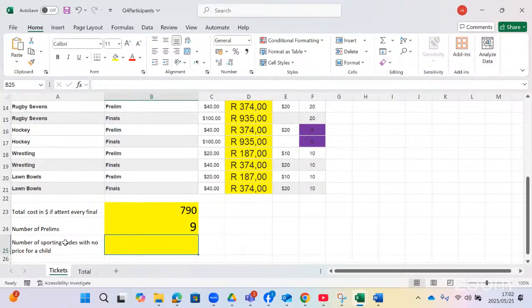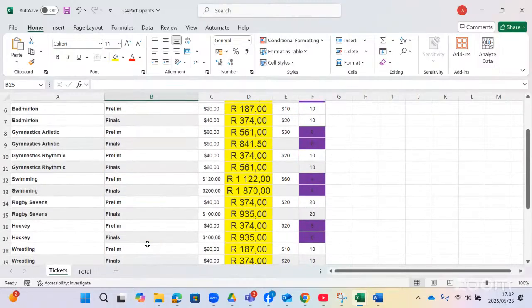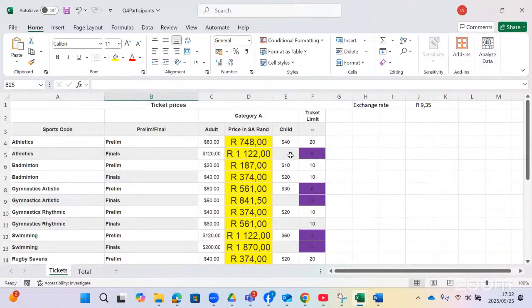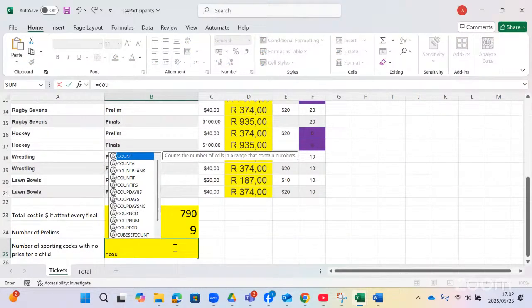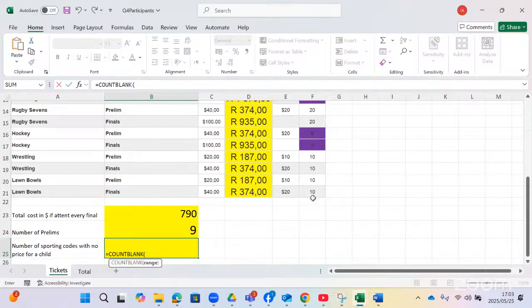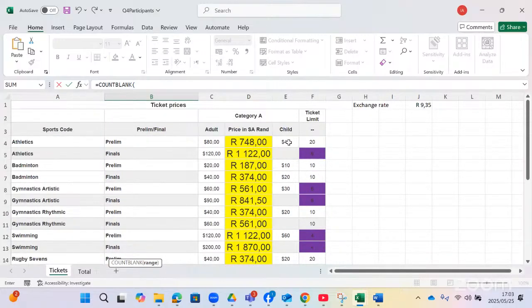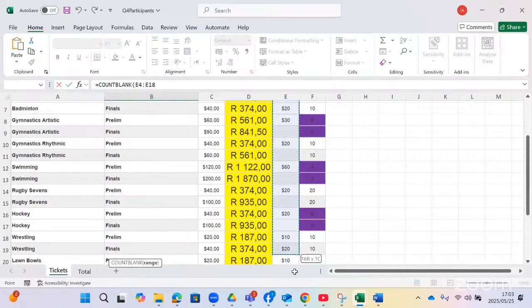Now, number of sporting codes with no price for a child. Those who didn't select any price, we use COUNTBLANK. Count blank spaces of column E.